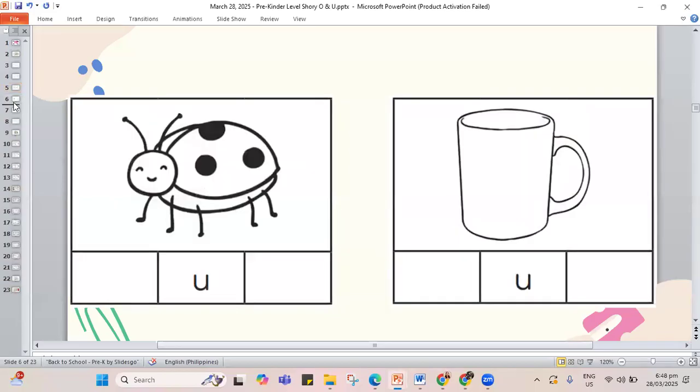This time, we have the sound, letter U in the middle. So we have our bug. What are the letters in bug? B, G. That's our word, bug. The bug is small. I see the bug crawling. Bug. Next one, we have our mug.